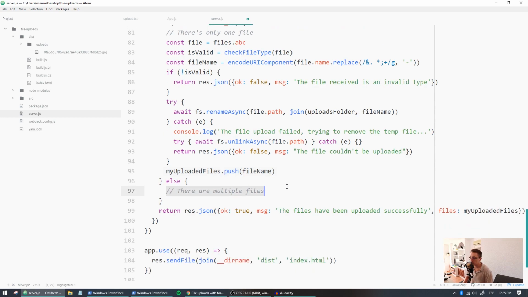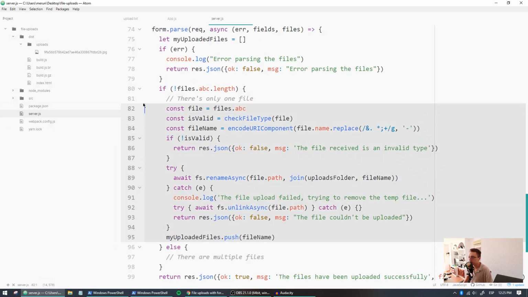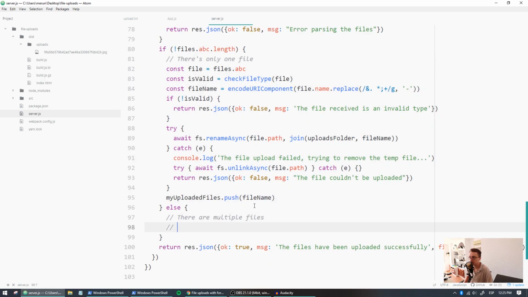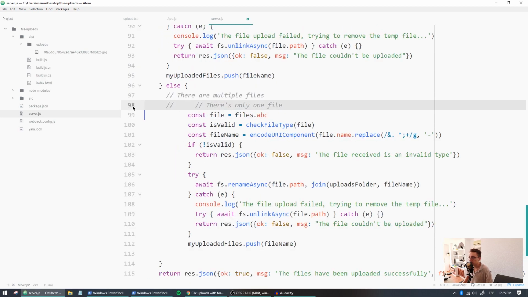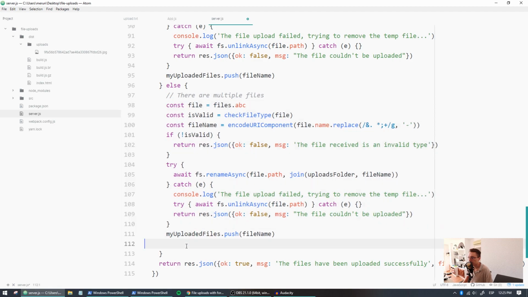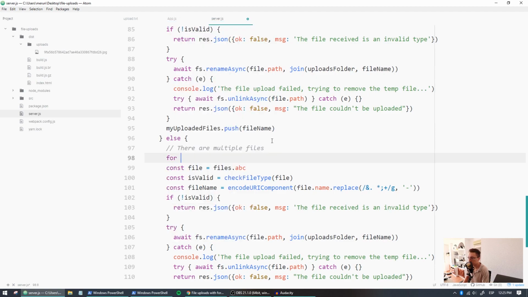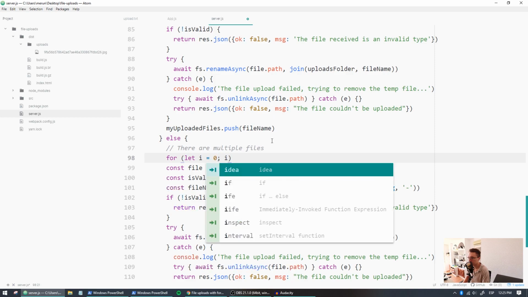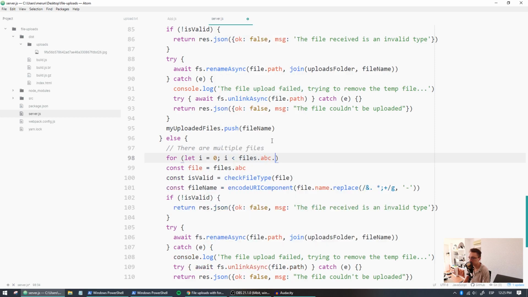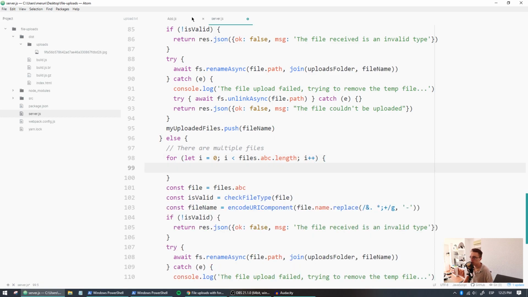Now when it comes to multiple files, now that one singular file is working, let's add the multiple files. We can simply copy this entire block. You can create a separate function, but for simplicity I'm just running another copy here. So when it comes to multiple files, we need to use a for loop because we have multiple. So let's say i equals 0, i less than files.abc.length, i plus plus. Remember, abc is coming from here, from the append.